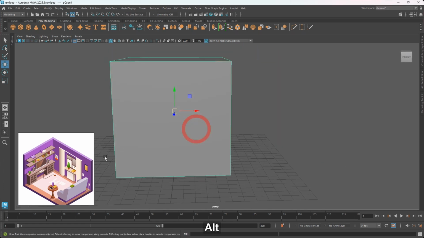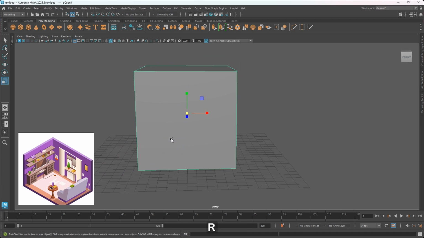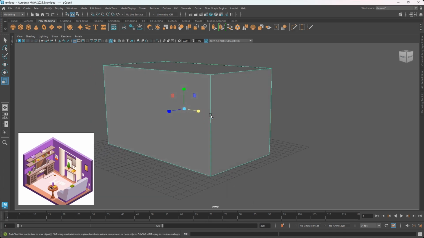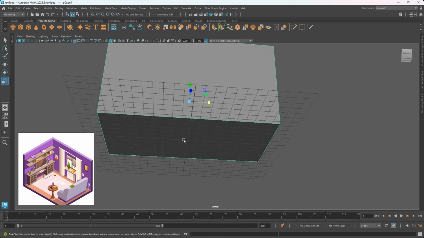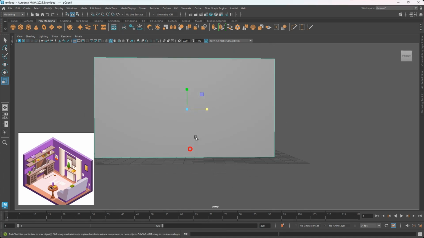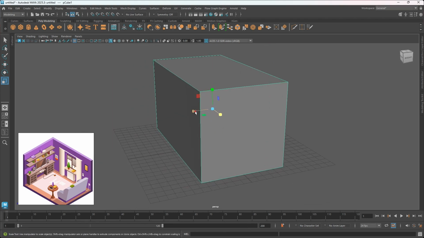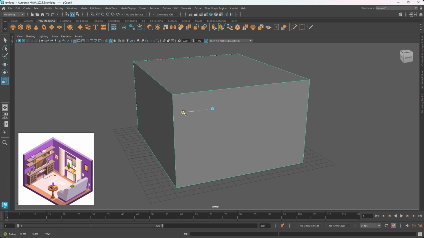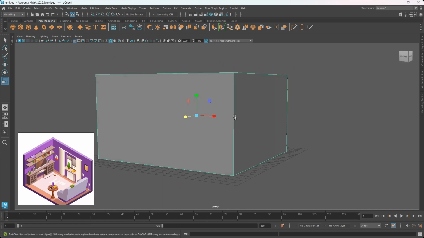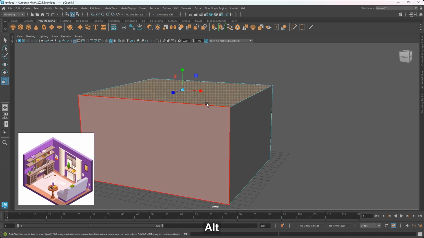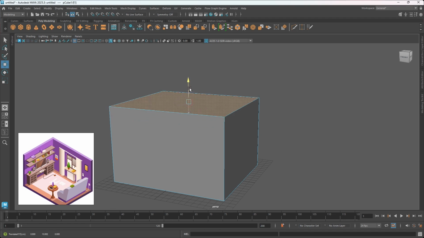So we need to scale this along the X axis. So we need to hit R, and we're going to scale this along the X axis, and we also need to scale this along the Y axis. But because we have placed this on the top of our grid, we are not going to scale it along the Y axis. So let's scale this along the X axis, the Z axis, just like this. Now what we are going to do for the Y axis is to right click and go into the face mode, select this face, hit W, and we're going to take it up just like this.